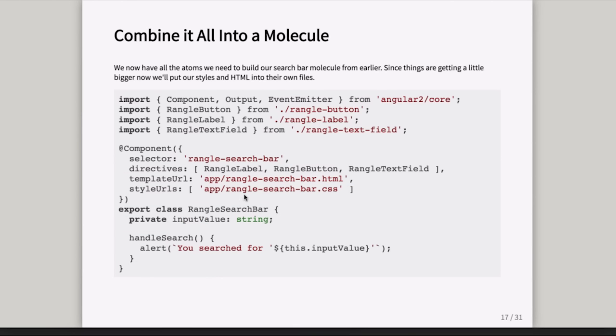So now we've got our three sort of atomic components that we talked about before. Let's combine them into a so-called molecule, a piece of the site that just does a little bit more. So look at this piece of TypeScript. We're importing our custom atoms from our folder that we created. We're creating a Rangle search bar component, and we're telling it that it's going to use our custom directives in its template.